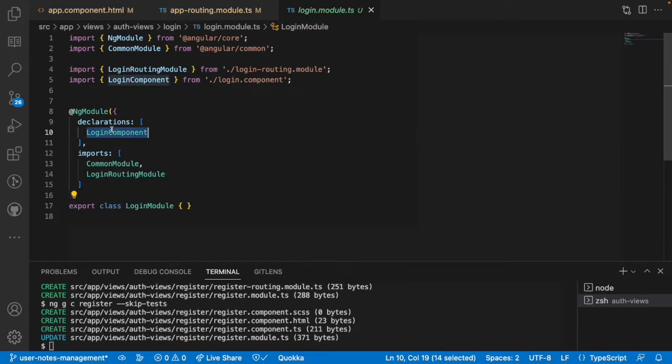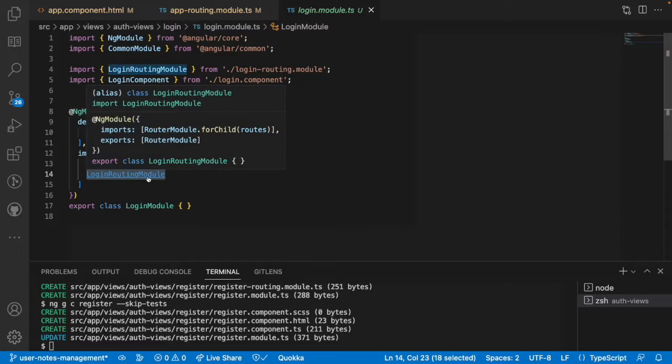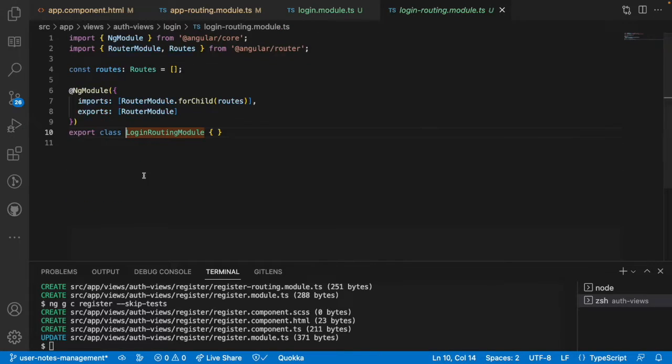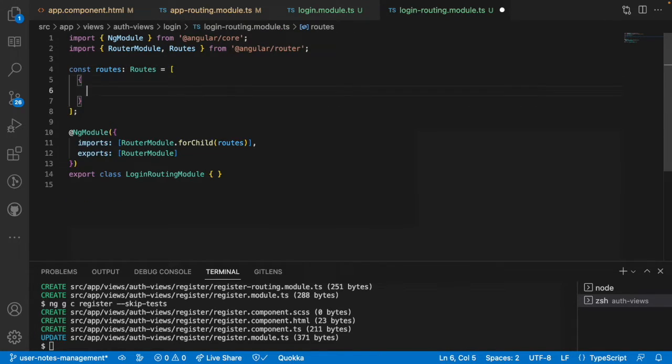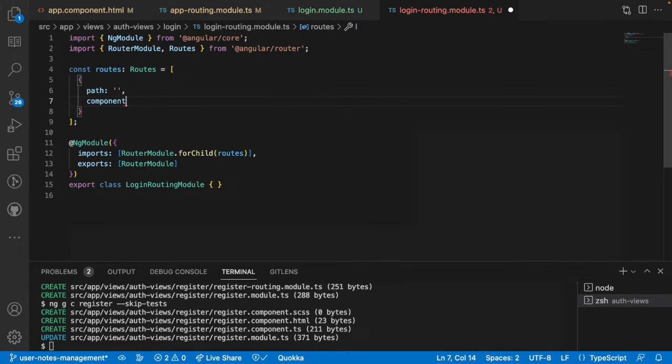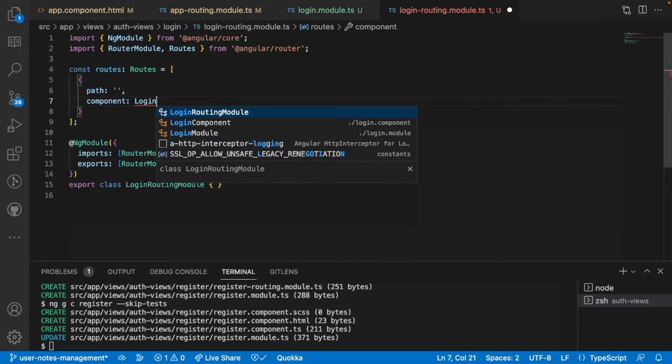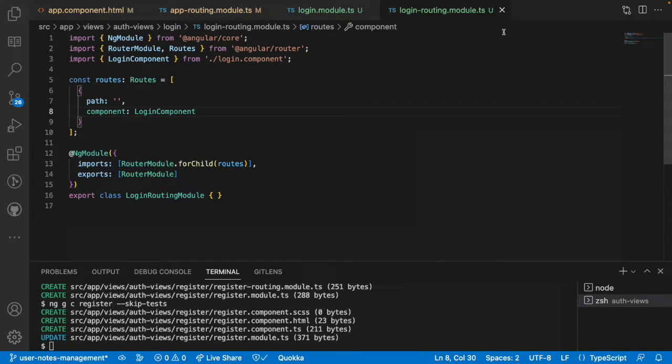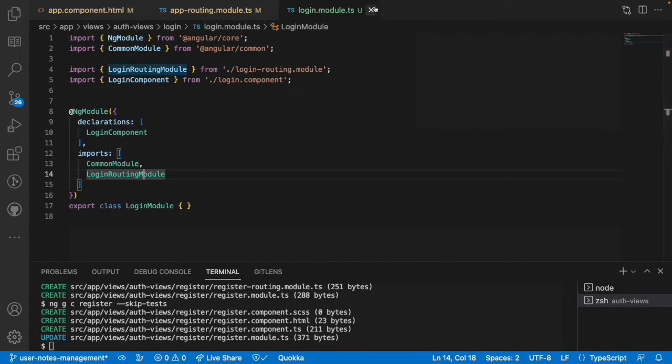So we have created our login module, and just go into the login module. Already we have a component injected over here and the login routing module. Let me go into the routing module, and here let me add a path which is a default path, that is nothing but our component which will be loaded, the login component, and we're done with the login component import. So let me close this and close this.